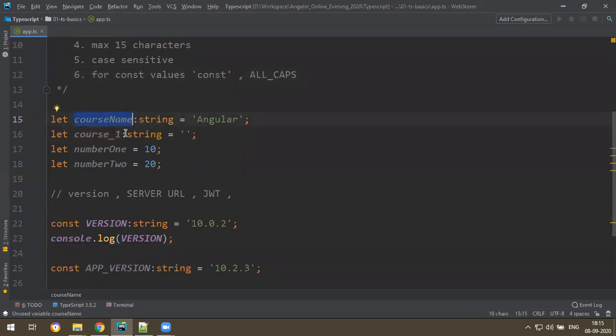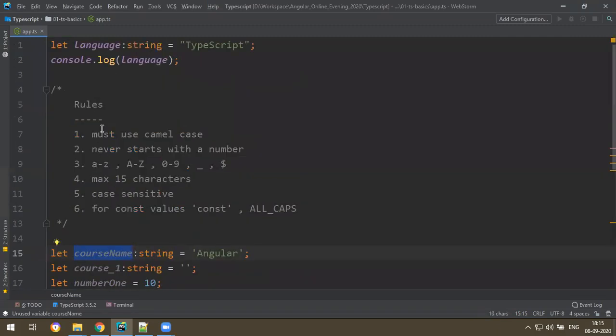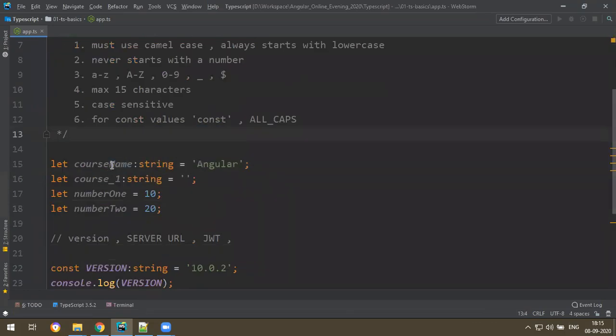So when you declare a variable, it always starts with lowercase. Okay, let's write that down. Always starts with lowercase. I know many people know about these rules, but I'm still telling you. It's very important when writing a program, because I have seen many people just write like that, and they encounter a lot of issues.